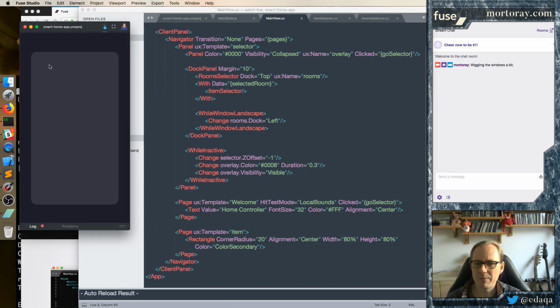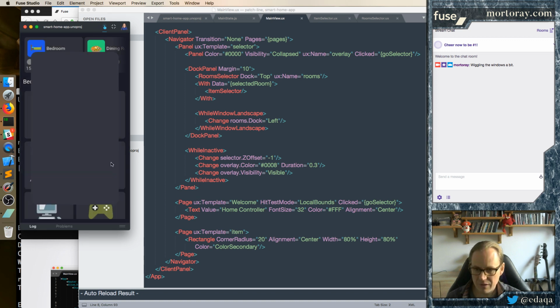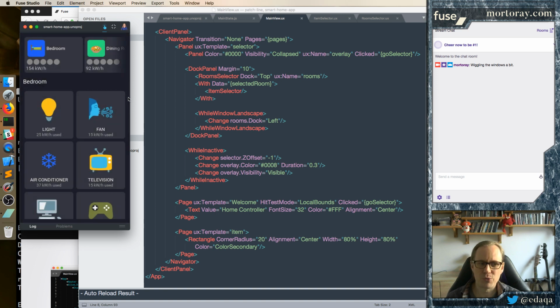So now when you click somewhere outside the panel, trust me, come on. What did I do wrong? There's an error. No. There we go. I think it was just a reload issue. Be aware of that sometimes.